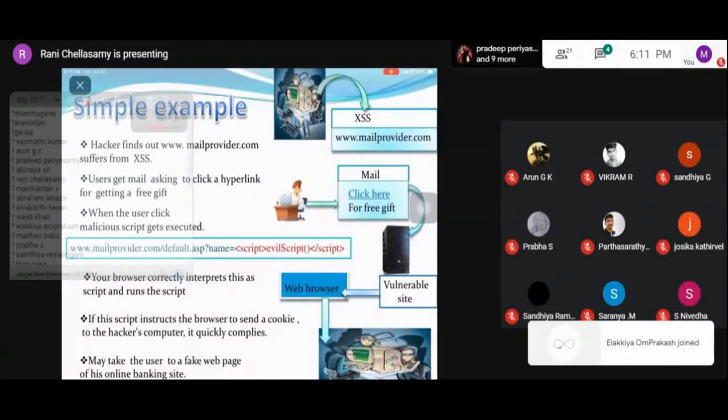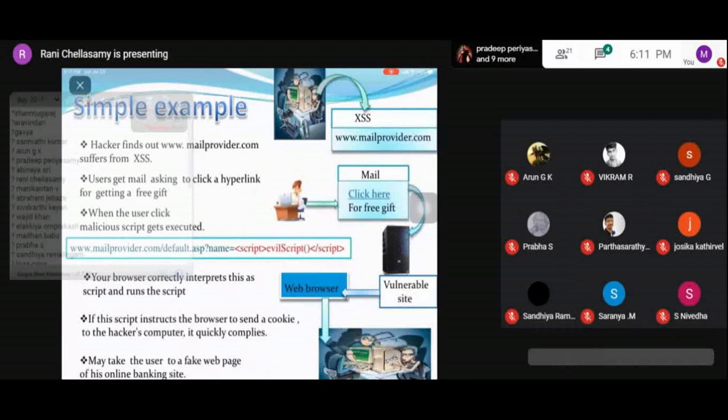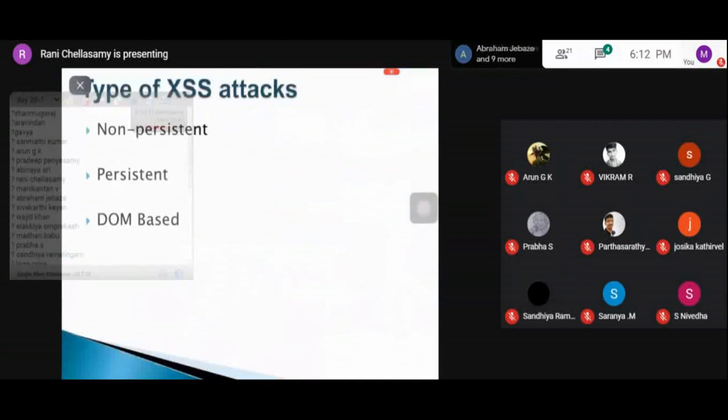Okay, see here. This is the script added onto the data. JavaScript code is added onto the data, so that when the user clicks here, it will direct them to the vulnerable site, which is an unknown site, not a legitimate site, not the original site. From the vulnerable site, the user will be asked to provide some personal information. So that web browser will be accessed by the hackers.